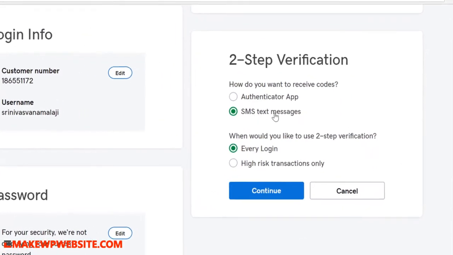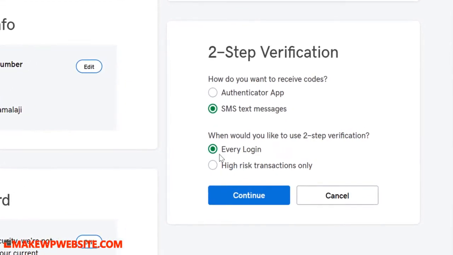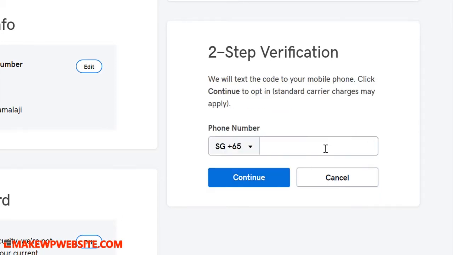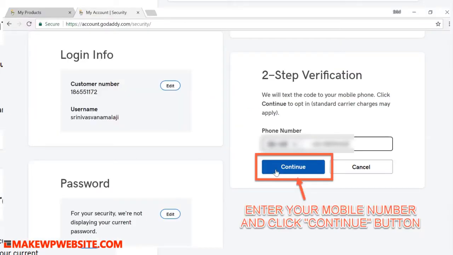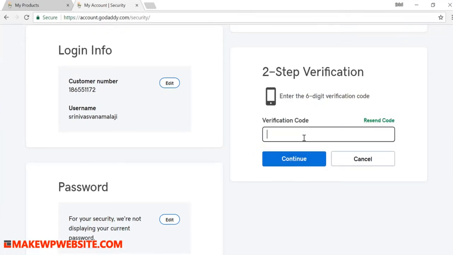Okay, so I will say SMS, the text message to me, and I will say every login. So I'll say continue. Okay, so I'll give my phone number here. So I'll receive an SMS and I'll get a simple code which I'll enter here. Okay, so I got my verification code. It's 6 digits. So let me enter it.